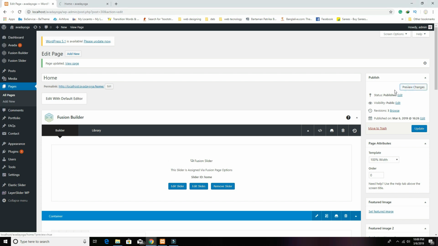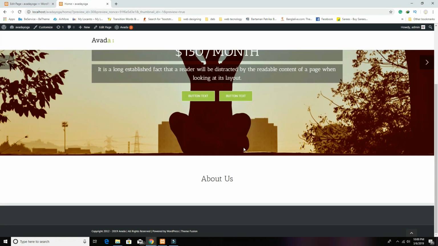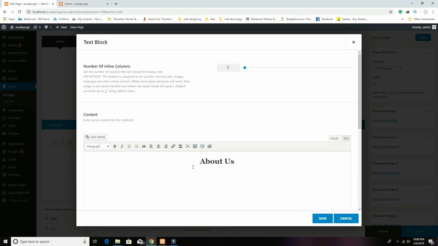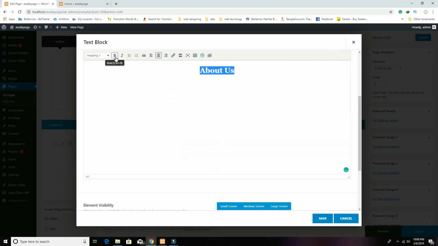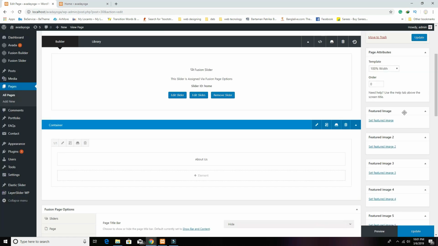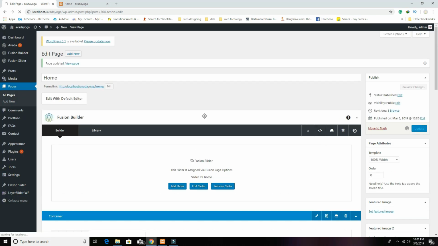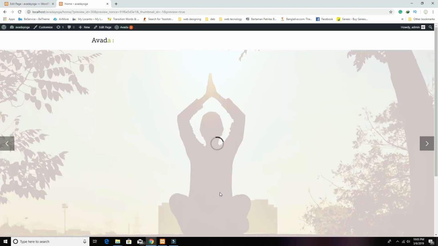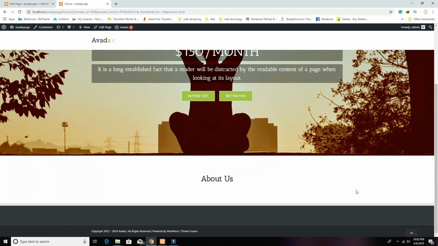Let's check the preview. Yeah, I need this one to be in bold. So for editing you have to click here, select that and make it bold, and save it and update it. Let's check now, it should become bold. Yeah, perfect.